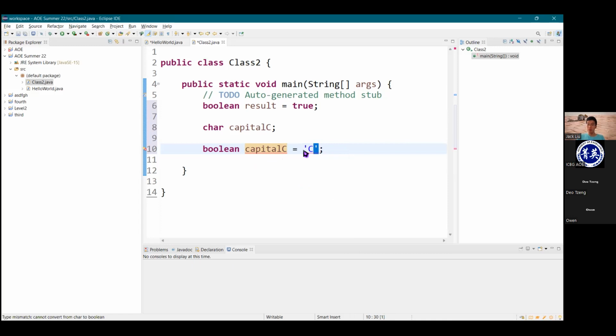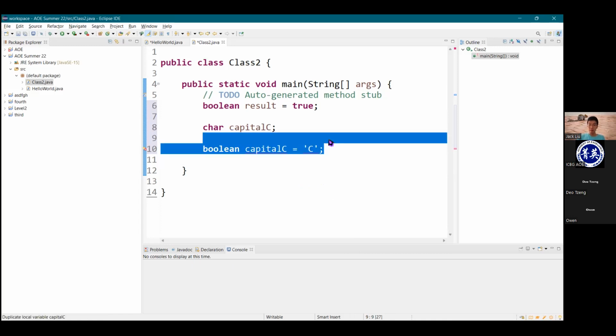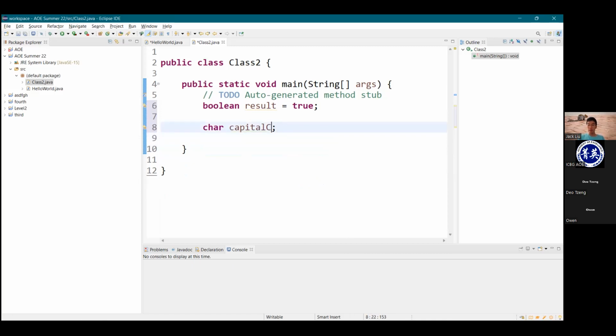One quick note, if you're familiar with Python, you'll notice that in Python, you can use single quotes or double quotes. In Java, they mean different things. Characters have to be in single quotes. Strings, on the other hand, are in double quotes. And they're specific to each other.